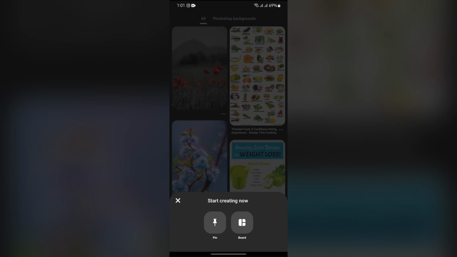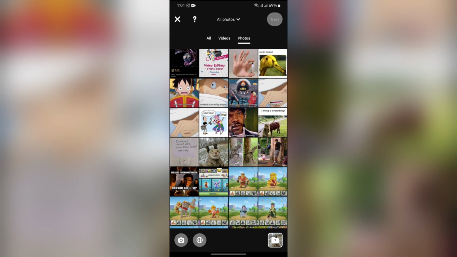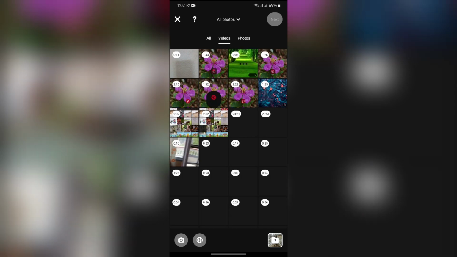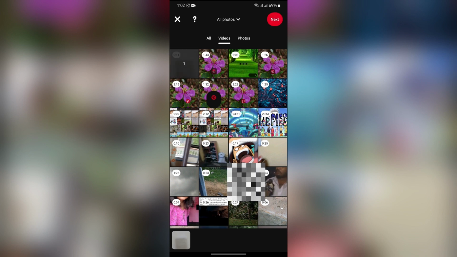Then after tapping into that, you just simply have to choose this pin option, and after clicking into there, you will get the option of all photos and videos in here. Just simply choose the video option and then you will see all of the videos on your device in here. You just simply have to choose the vertical video that you want to post. Then after that, click this next button at the top right corner.